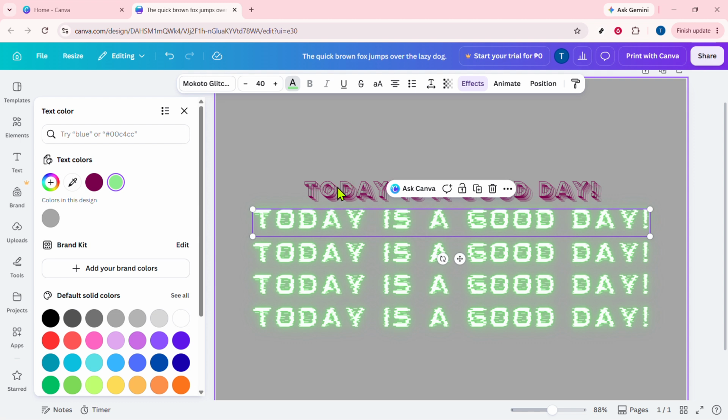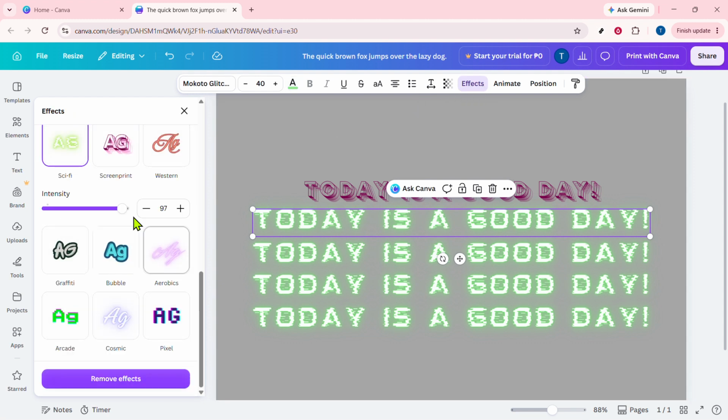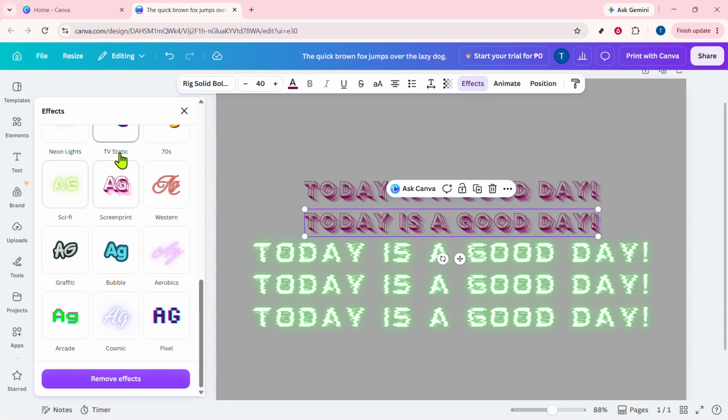If the result looks a little too subtle or too strong, pause for a moment and visually check whether the text is still easy to read. A good design effect should improve the look of your text without making it harder to understand. You can also compare it with the rest of your design to make sure everything feels balanced and consistent.